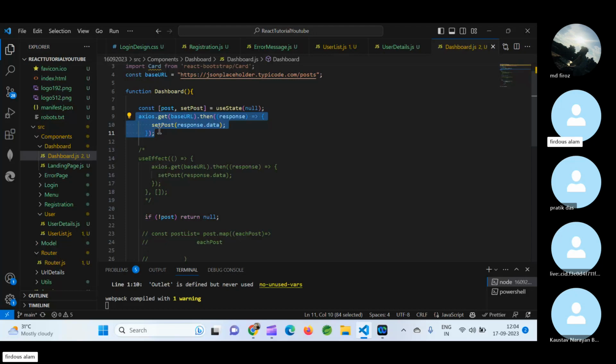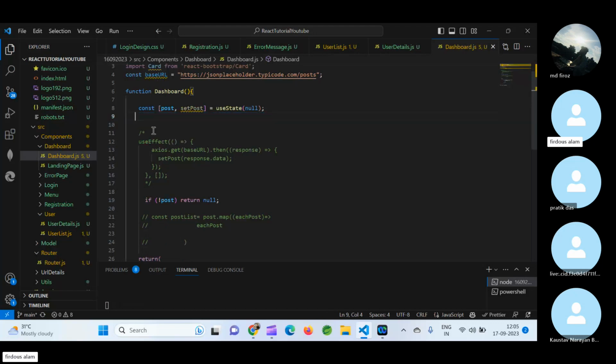So how can we do that? We have useEffect, which says that anything we write inside useEffect, if we give an array as the second parameter, will be called only once. It will not be called multiple times. On re-rendering, this will never be called. So what we can do is simply cut it from here and paste it here.